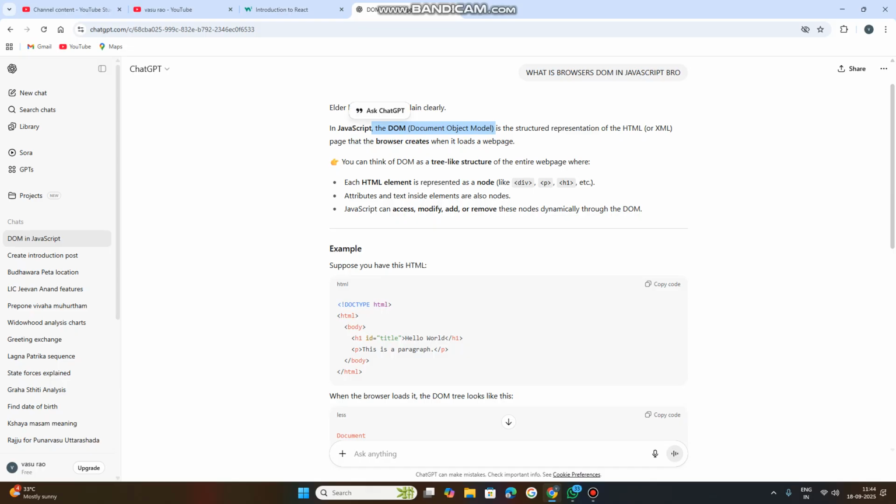It is a structured representation of HTML. Okay, already we have studied HTML, hypertext markup language, which is used to create web page designs. So here, document object model, DOM, is a structured representation of HTML or XML. XML is extensible markup language.